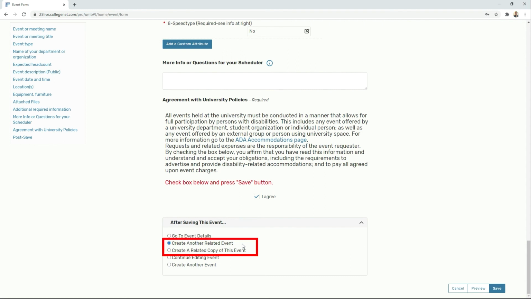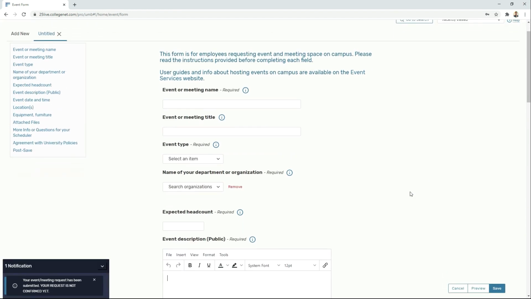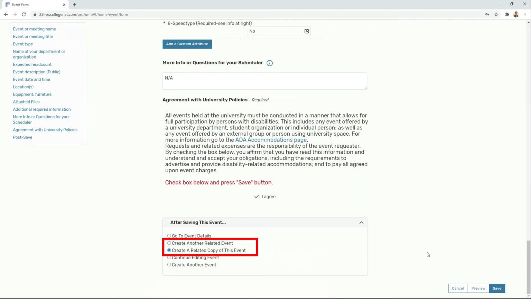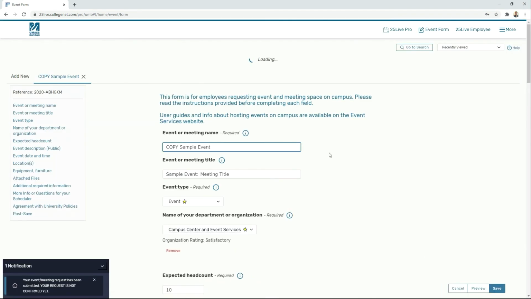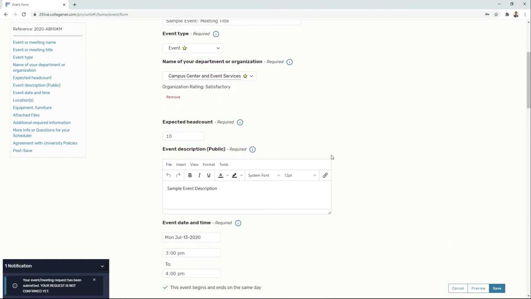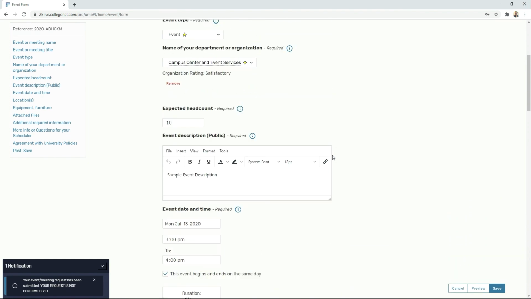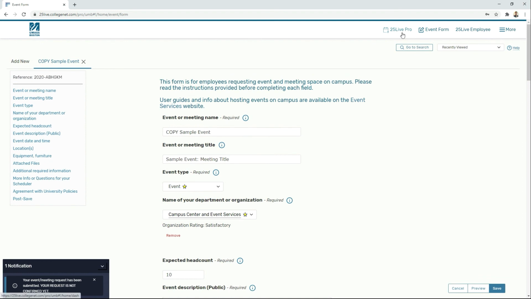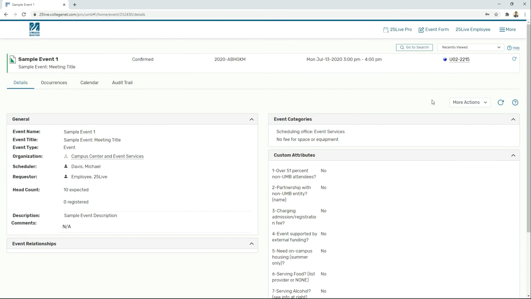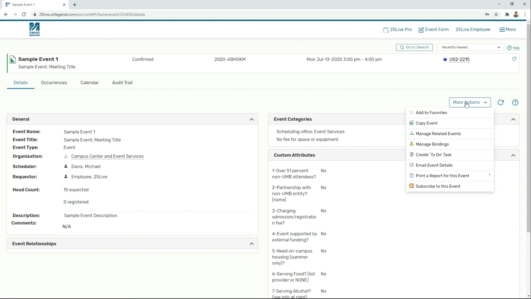There are 2 options. Create another related event, which is starting a brand new reservation from scratch and relating your current reservation in the new one. Or you can create a related copy of your event, which will duplicate the current event and then bring you to the new event form to make any adjustments that are necessary. If you'd like to relate events that have already been created, you can go to the Event Details page of one of the events, click More Actions, and Manage Related Events.